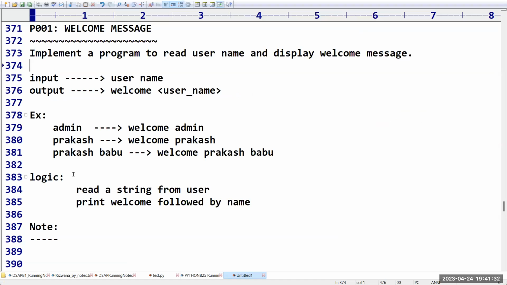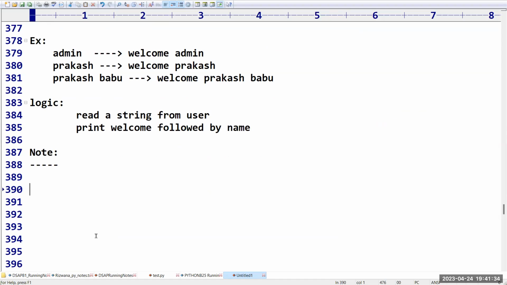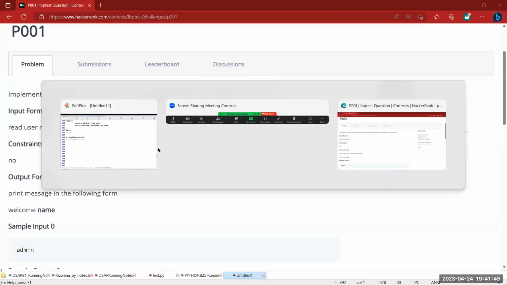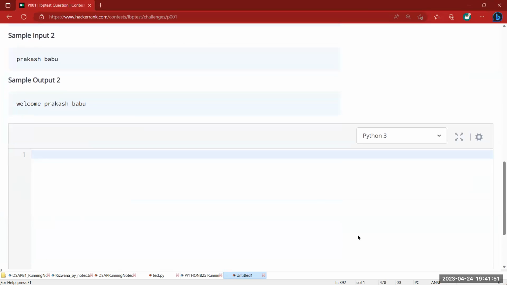Now we will start providing the solution. What is the first solution here? I'm going to take the C language implementation. Sir, here you are going to get a new point. Try to listen carefully. I want to write a C program for this, so I am taking the C language skeleton.